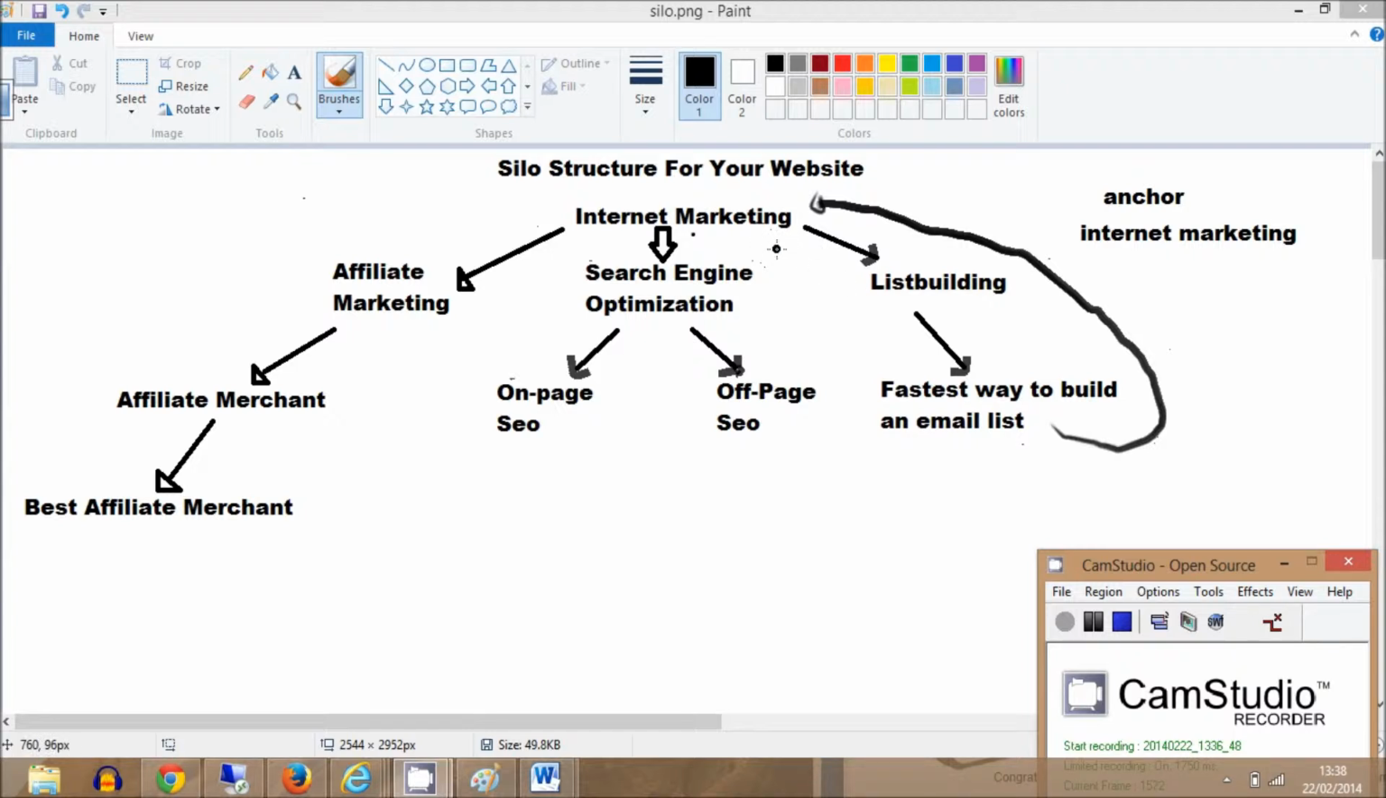So if at the bottom of this page you see the words list building, you would click that link and it would bring you to the list building page. And continuing on from that, at the bottom of the list building page there will be the words fastest way to build an email list. If you click those words, you'll see that they're a clickable link. It will link back to our primary homepage, which is internetmarketing.com, which is our primary keyword phrase.